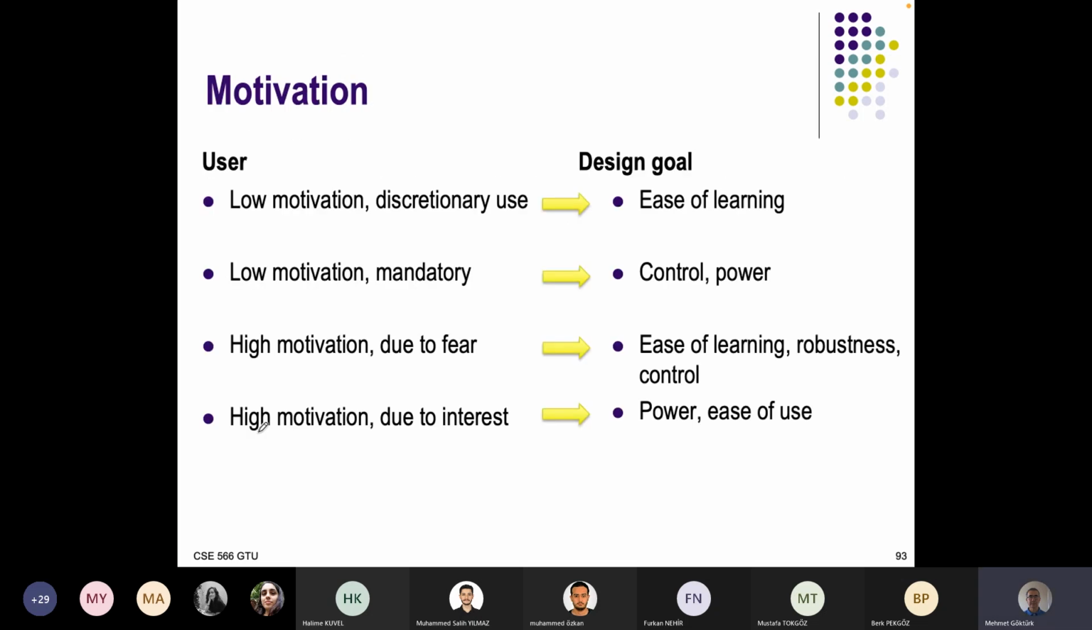So, for example, the motivation. When the user has low motivation and the use of the application is optional, meaning discretionary, then our design goal must be easy learning. Otherwise, your product will not be used. This is true for games. This is true for free applications. Motivation is low, and they may not use it. So it must be easy to learn.